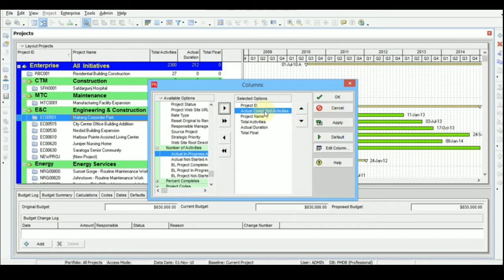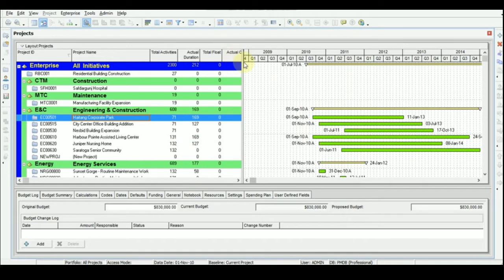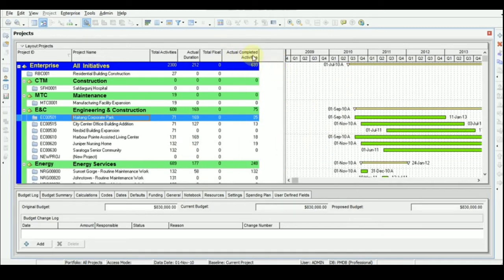But suppose you want this to be displayed at the end of the column, so you can click on this bottom option. So it will get shifted wherever you want to, and after you click on OK, you can see that the changes have been applied and this particular column, actual completed activities, is now being displayed here.